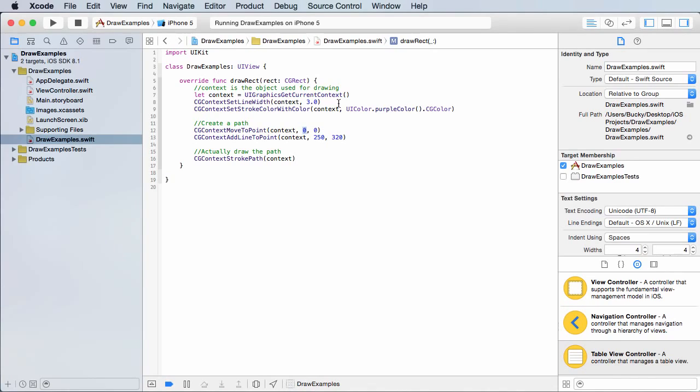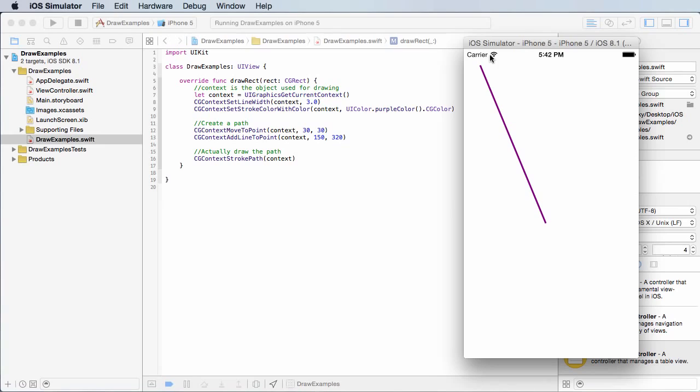So just so this is a little easier to see, let me start it at 30, 30, and I'll go to 150, 320. So 30 over, 30 down, that's our starting point. 150 over, 320 down, that's our ending point.